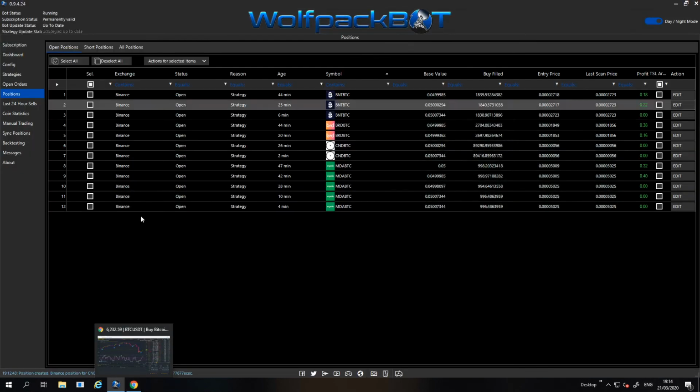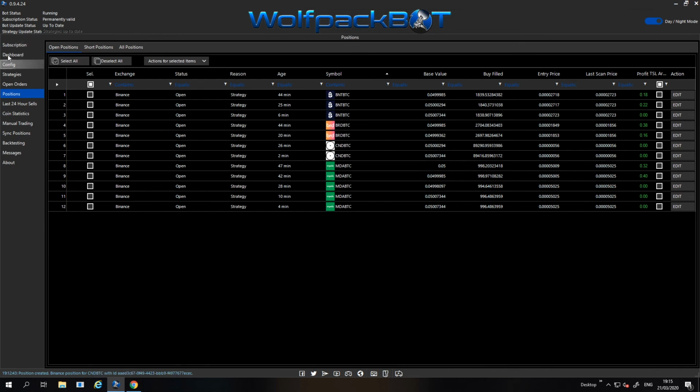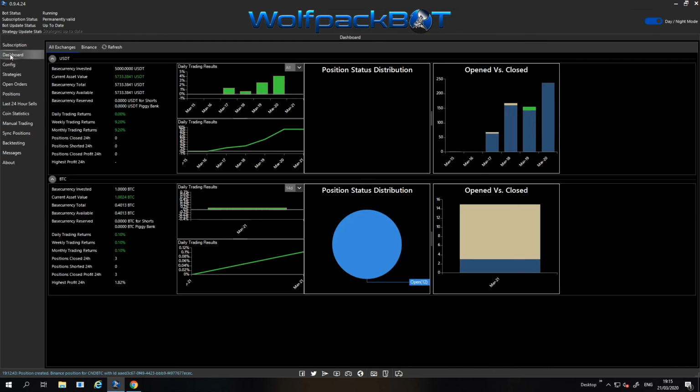Just wanted to flick back to the PaperBot that I was showing the other night. It's not done anything today on USDT. Not surprisingly, it's been a red candle all day. We don't buy in red candles, but it's doing okay. 9.2%. And we're running a Bitcoin now.